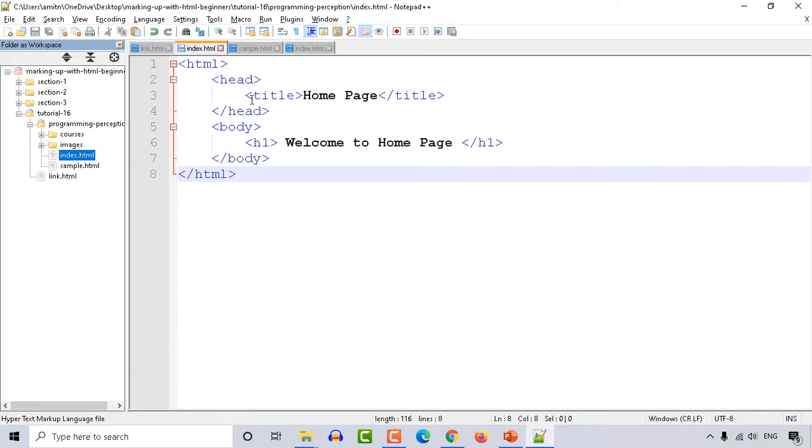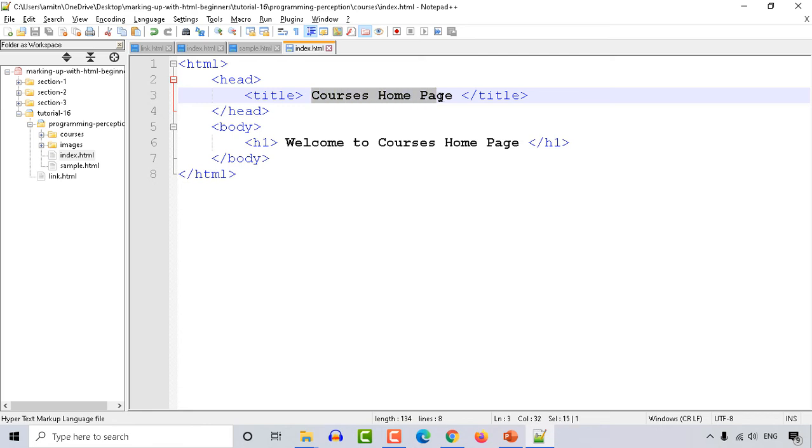This is the index.html of our Programming Perception folder. First of all, we can double click on it, and this is the file which is opening right now. The other thing is, when I was creating these files, I entered different titles and different headings. If you go to the other index.html, the title is courses homepage and the heading is welcome to courses homepage.